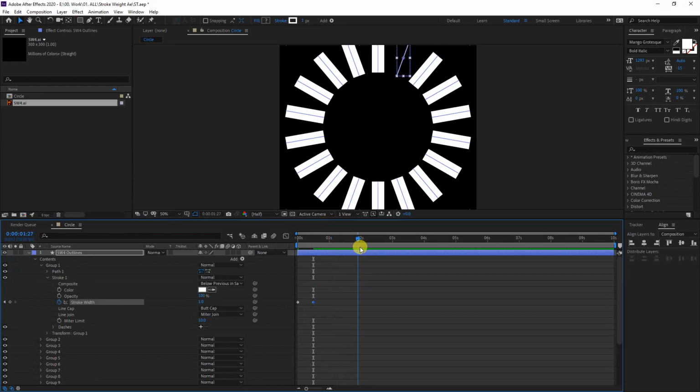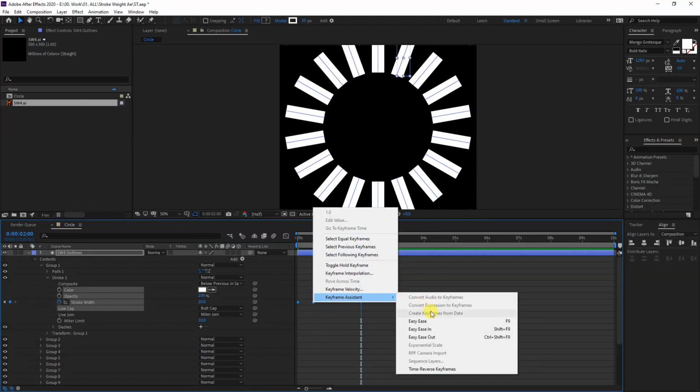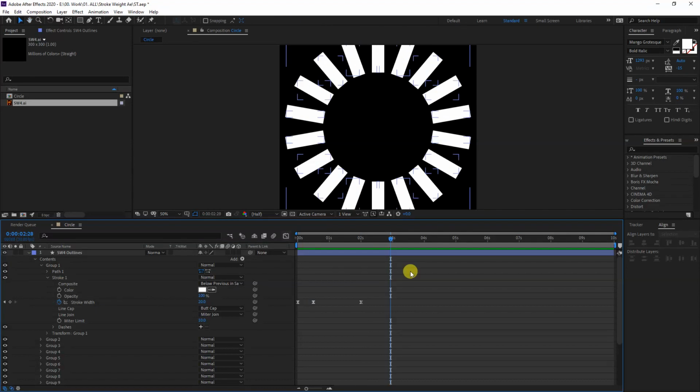I'm going to go to the one second mark, and I'm going to come back to 20. I'm going to select them all, right click on the keyframe assistant, and click on easy ease. Basically, you need to do it manually, but there's another trick. Here's the stroke width.